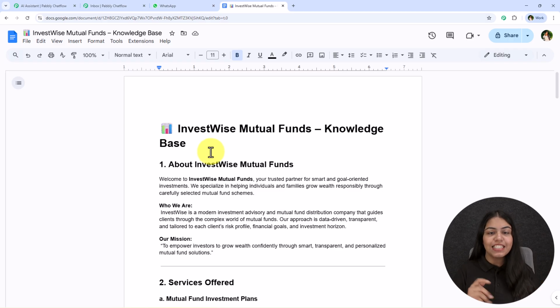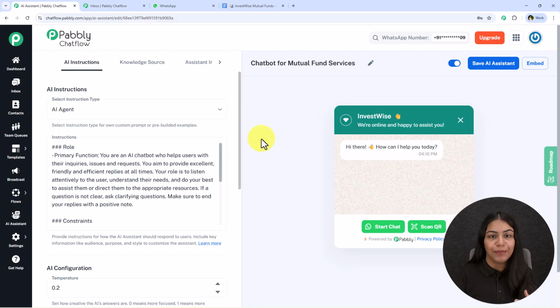So if you also want to create this amazing AI WhatsApp chatbot for your own mutual fund service business, which is going to recommend funds for your customers' specific needs, then watch this tutorial till the end. To do this, I have opened Pabbly Chatflow and the AI assistant inside Pabbly Chatflow.